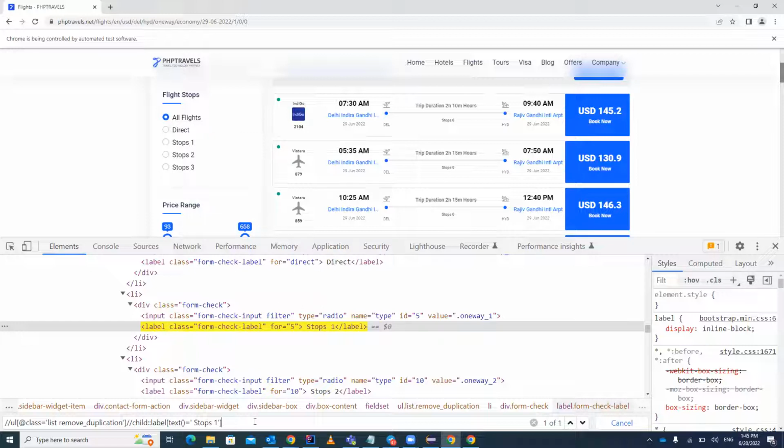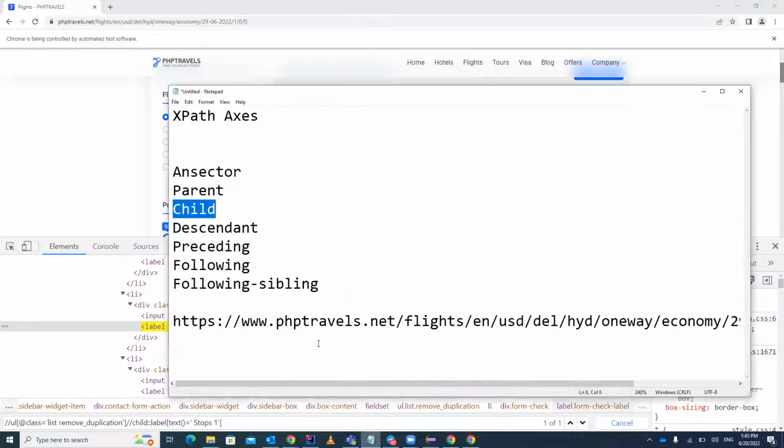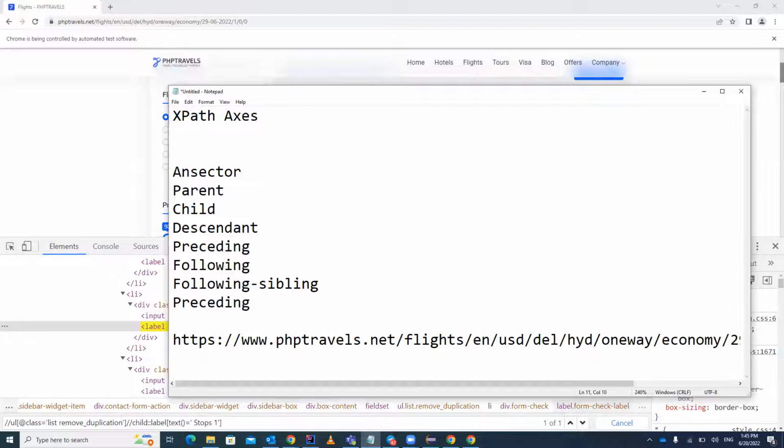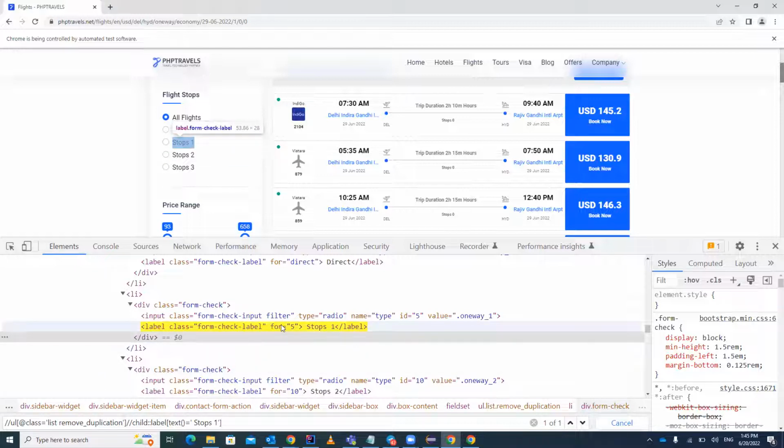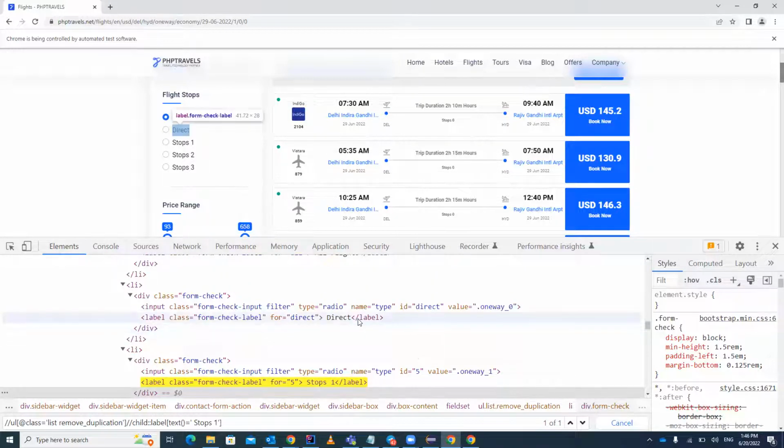Now, one more axis I will explain to you. Actually, I want to explain the preceding sibling also, guys. So I will explain the preceding sibling. What is it? See, guys, you have located this particular text, right? And this is for the direct.